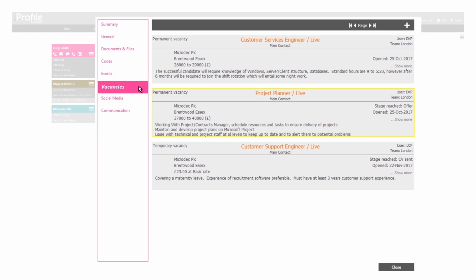The Vacancies page will list all the vacancies for that contact. Note, there is also a plus sign on the right-hand side, meaning that you can add a new vacancy record from here. The plus sign is your new way to add information within a page in Profile. There are also coloured hyperlinks.